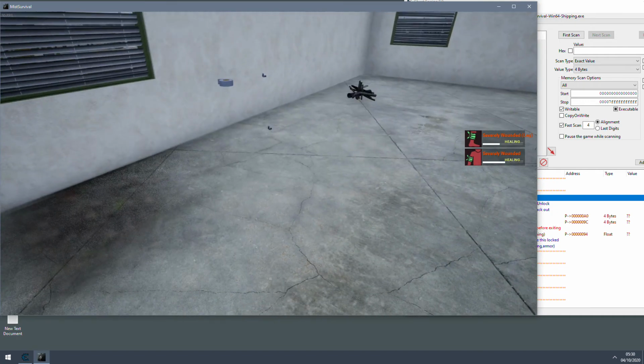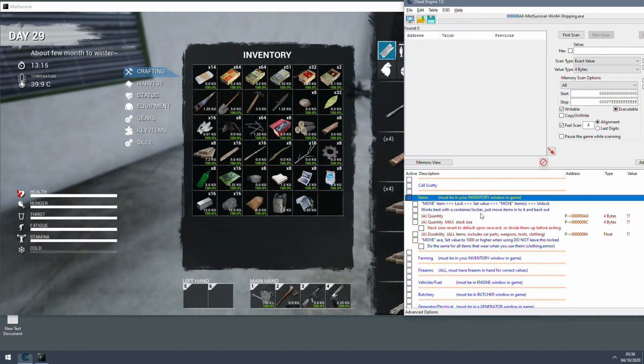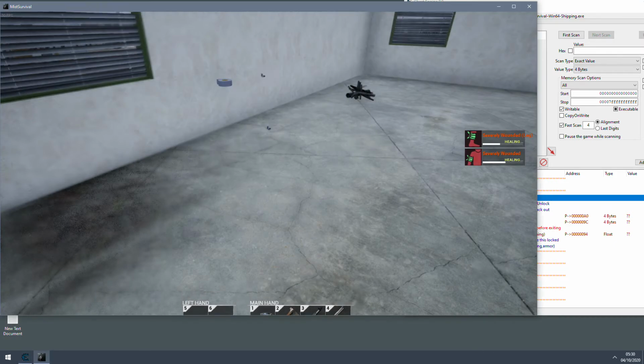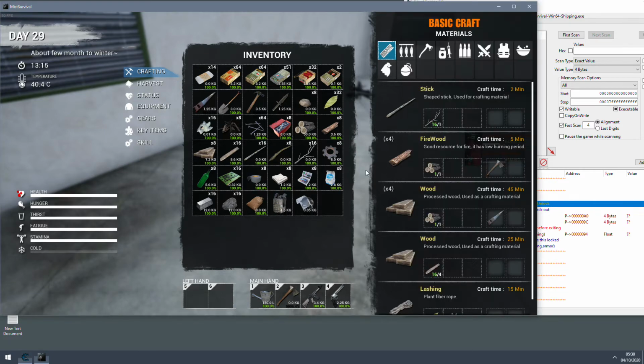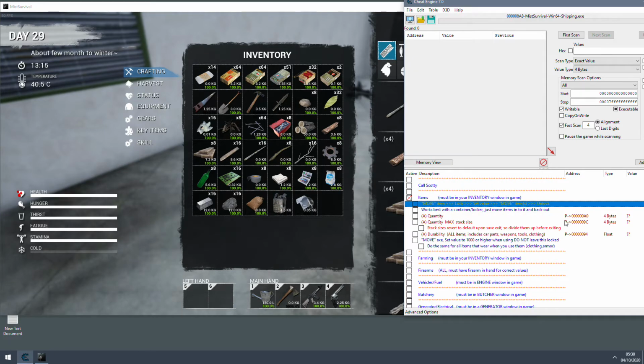So first of all, items. How to use the item section. To move an item, it must be in your inventory window in game, so open your inventory. Move item, lock, set value, move items, unlock. It works best with a container or locker, just move items into it and back out. The values you can control are the quantity, how many you've got, and the maximum stack size, which comes in handy with logs. When you want to carry 100 logs, you can carry them in one slot if you want, just set the max stack to 100.